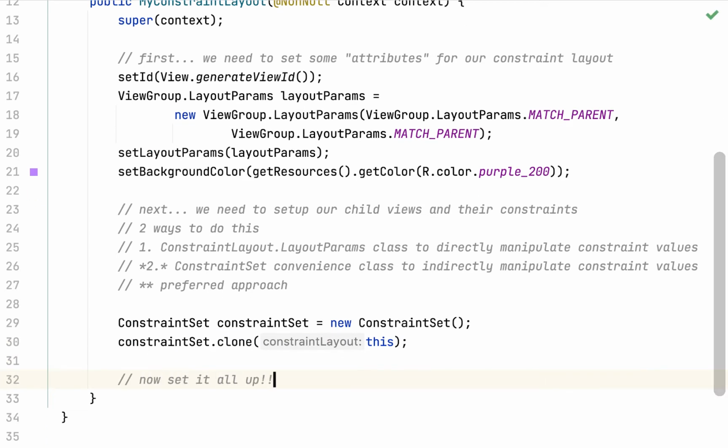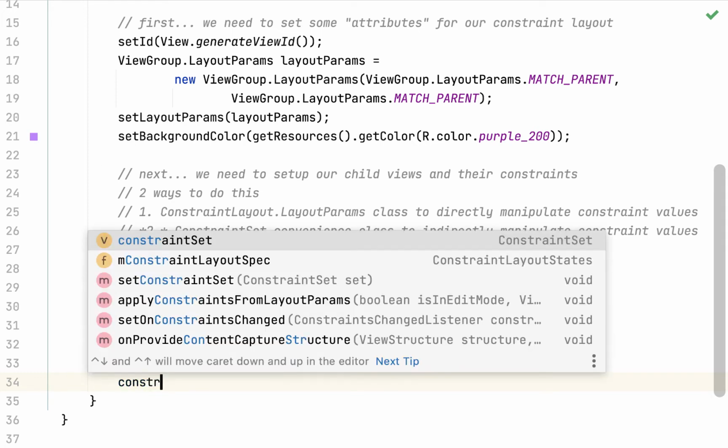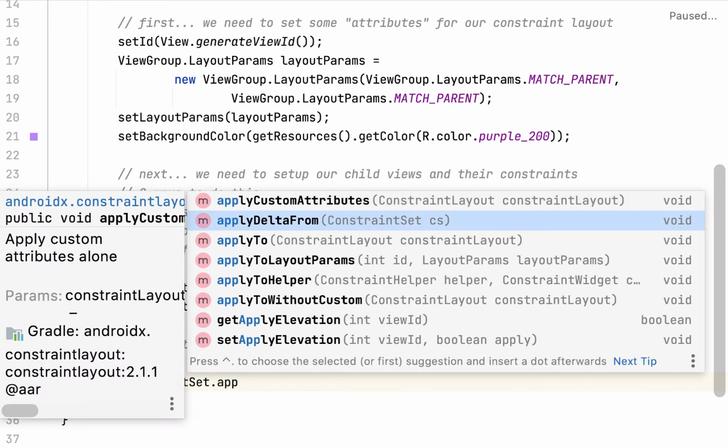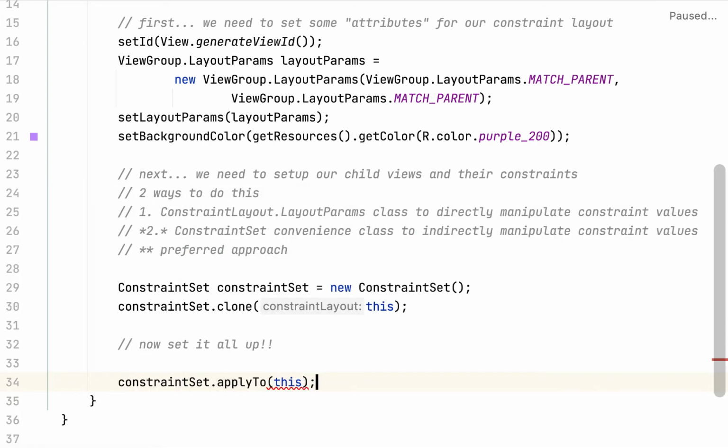Okay, here's where we're going to set everything up, including declaring the child views, which will be 4 buttons, connecting them via constraints, etc. Before I forget, once we're done doing that, we need to essentially pass the constraint set to the constraint layout for rendering. So let's do that before we forget. So we'll do constraintSet.applyTo, and we can apply this constraint set to a constraint layout, which once again will be the this reference because we are in the constraint layout class. All right.